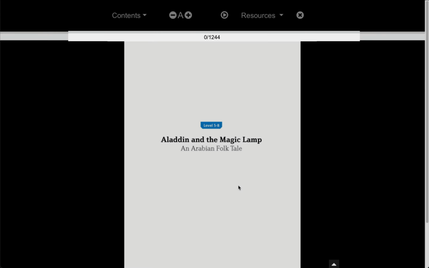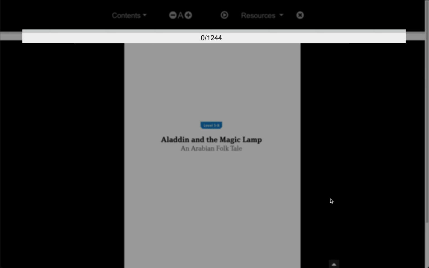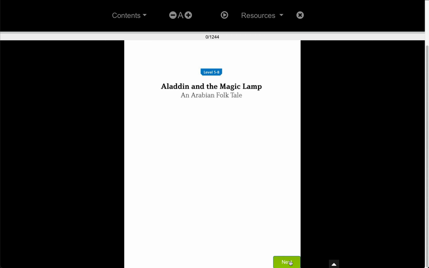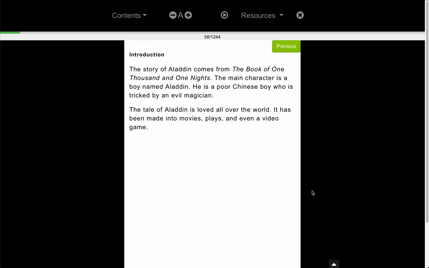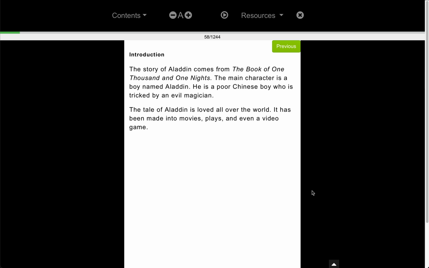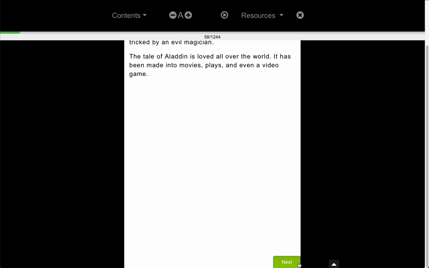Notice the numbers at the top. 0 out of 1,244 words. This shows my progress in the book. I will scroll down and press the Next button. This is an introduction of the story. You can see the progress bar has changed. I have read 58 words. I can go back by pressing the previous button, but for now I will press Next.